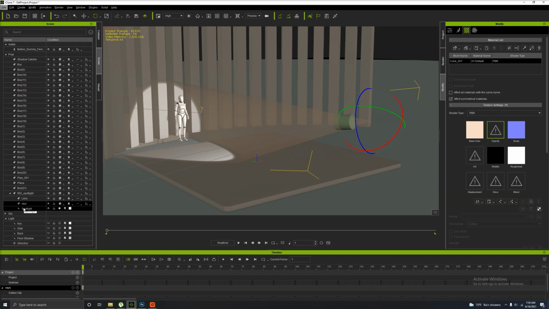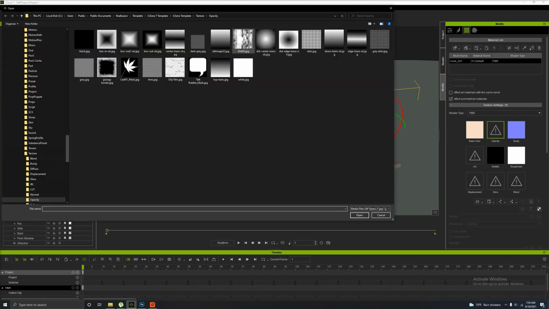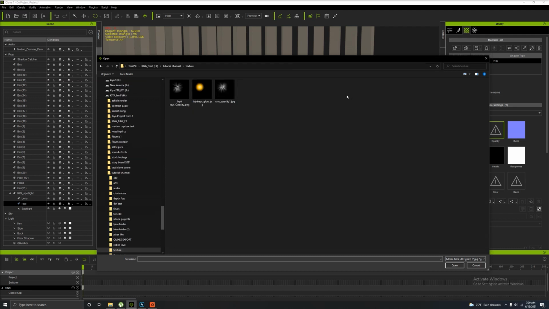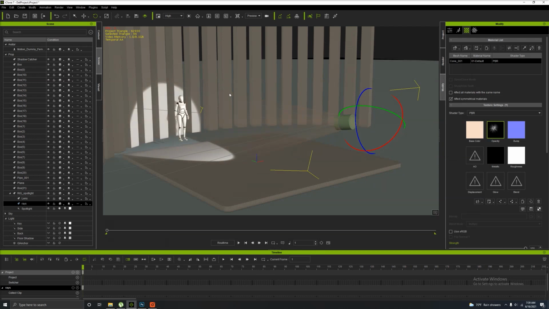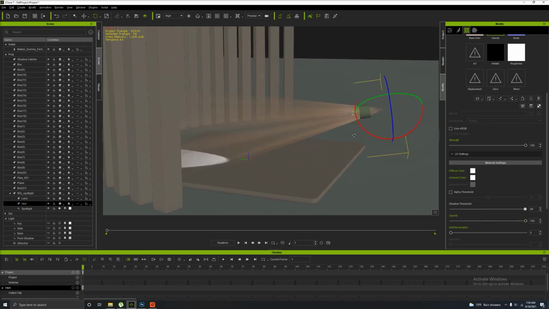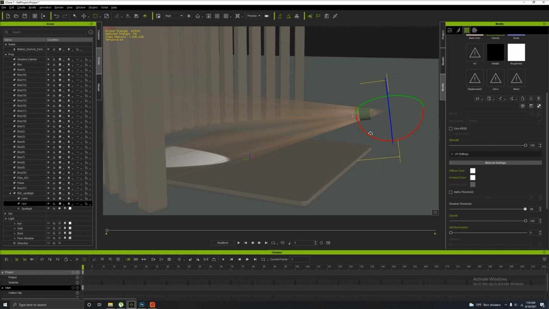1. Let's load up the opacity map we just created by double clicking on this, and let's go to our folder and load this opacity map. So I think you cannot see this. Let's crank up the opacity here so you get something like this. Now we are almost getting there.